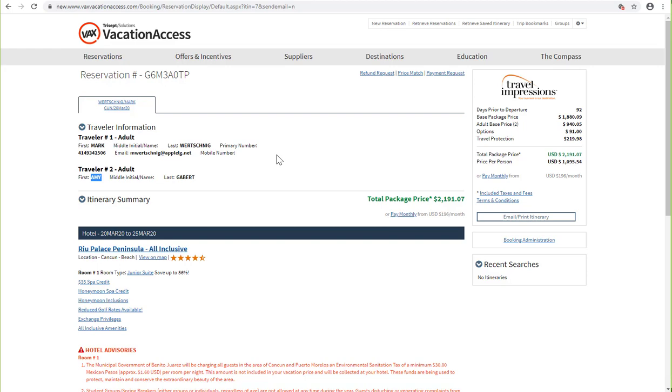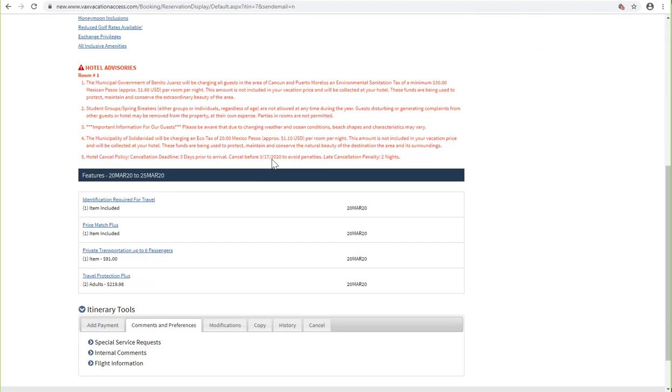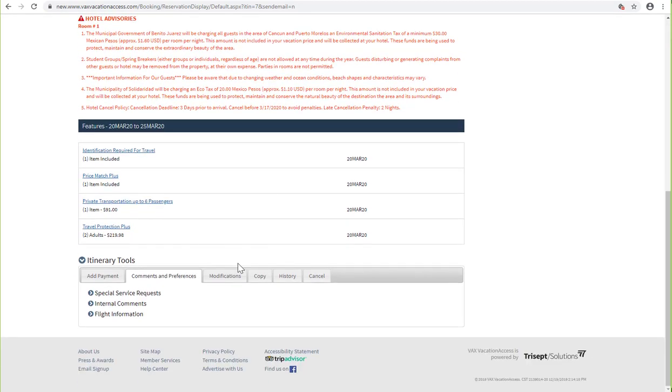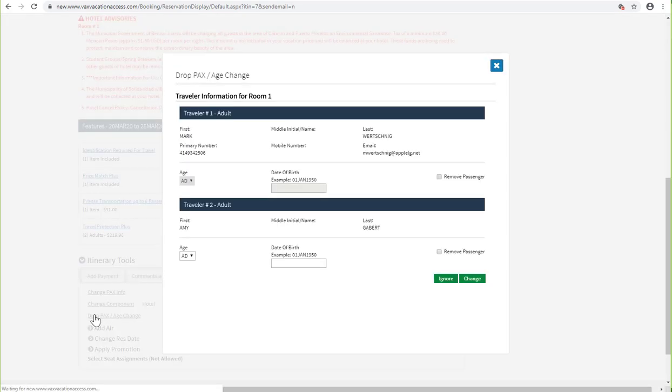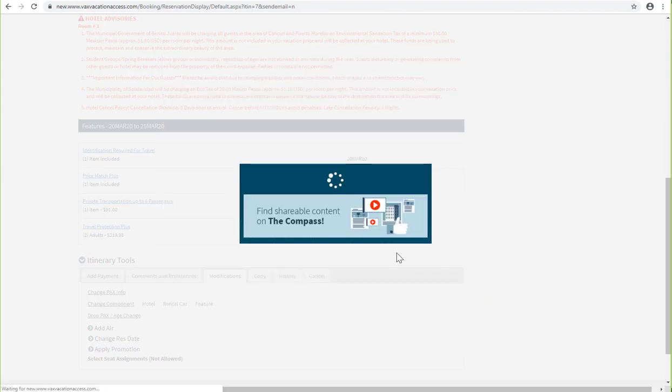All right, so let's go ahead down to our itinerary tools, under modifications, go down to drop PAX. So from here, you can remove the passenger that you need. So let's go ahead and remove Amy. Click on remove passenger and hit change. Let's wait for that to update just a few seconds. There we go.